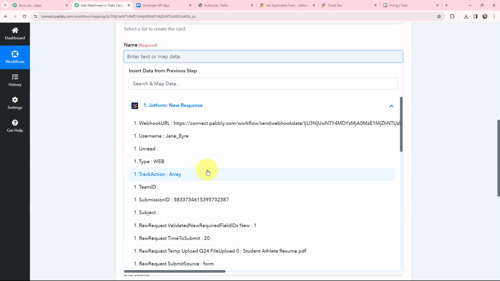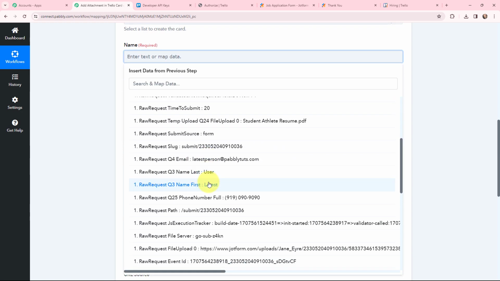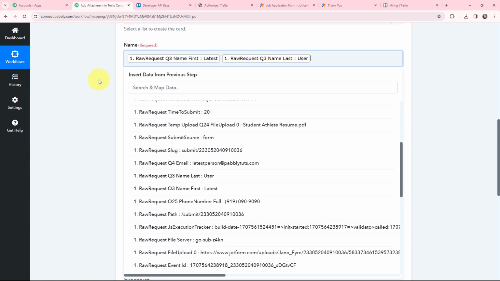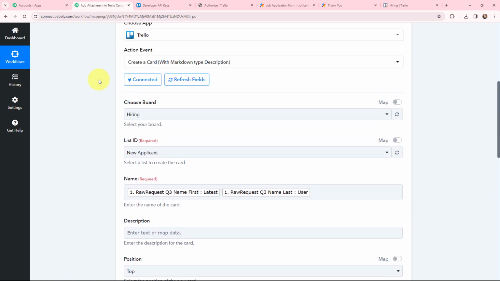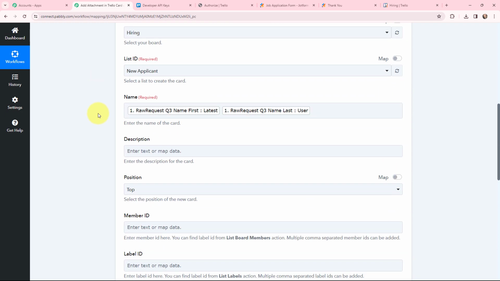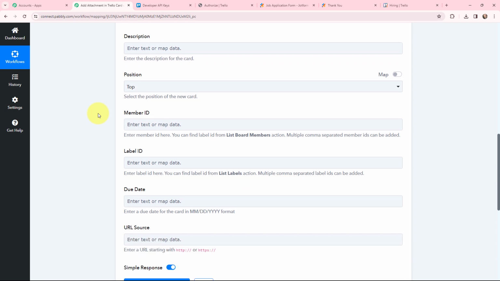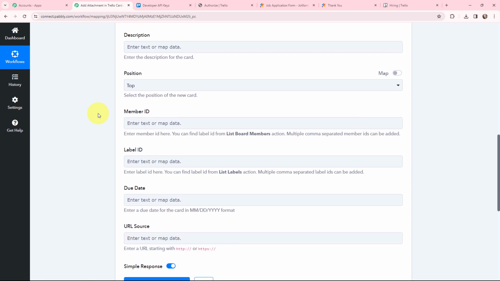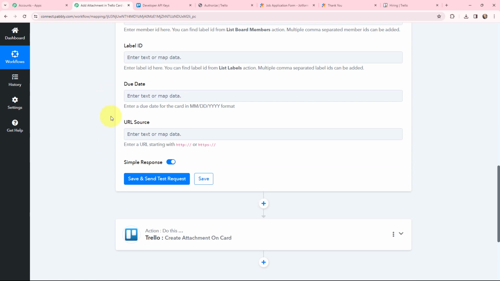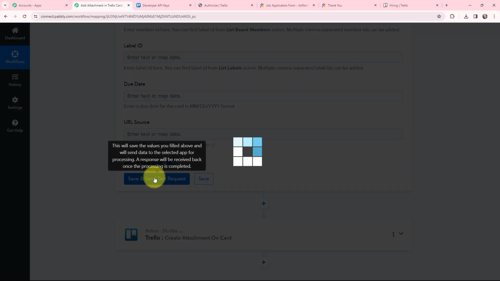So here to mention the name, I'm going to use a method that is called mapping. Basically, mapping means to insert the data from the previous step. As I've received the response from Jotform, here I've mapped the name. Now moving to other details, if you want to mention a description or a due date, you can do that. But as of now, I'm going to leave this field empty. So here I'm going to click on save and send test request.